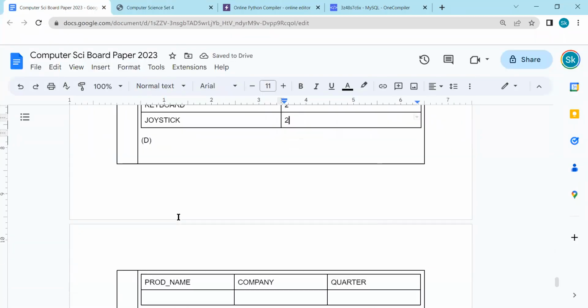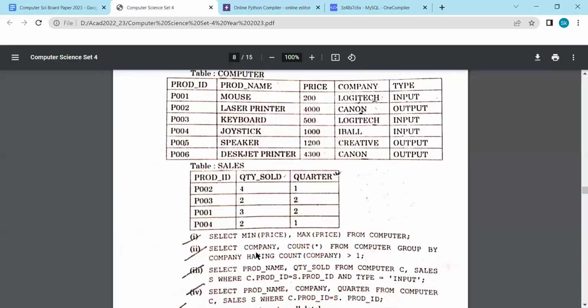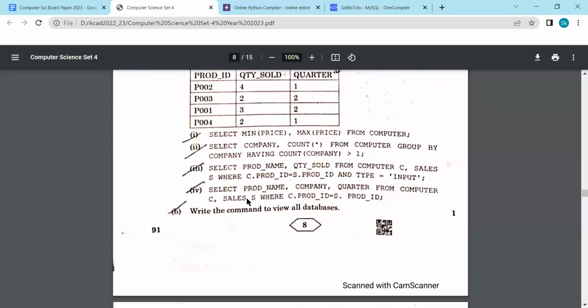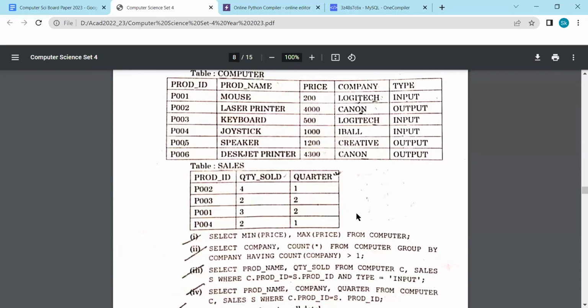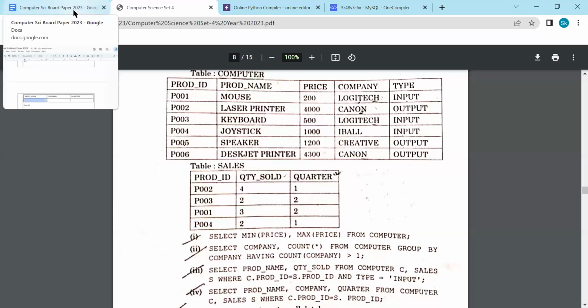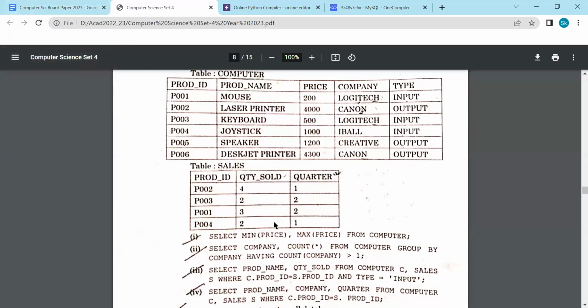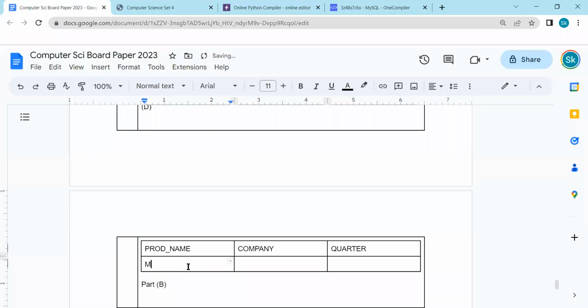Next, we are coming to the last one, which is prod name, company, and quarter. Nothing additional is there, just if they are matching. So prod C dot prod ID, which is computer's prod ID, and S dot prod ID, which are matching. P001 is already there. So we have product name mouse, Logitech, and P001 is 2. So we can write mouse Logitech, and it is 2.